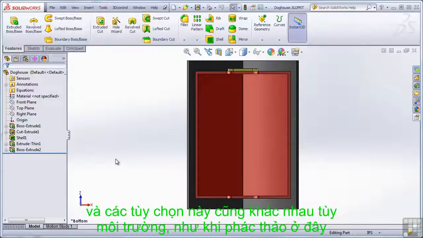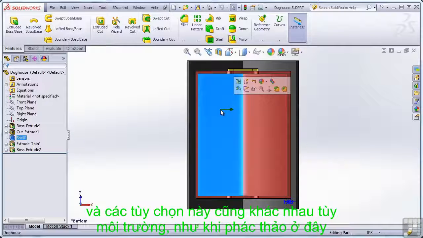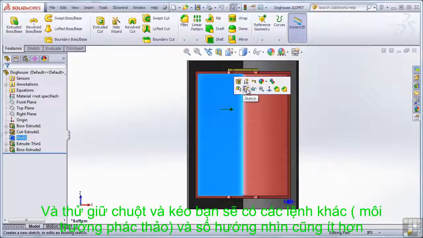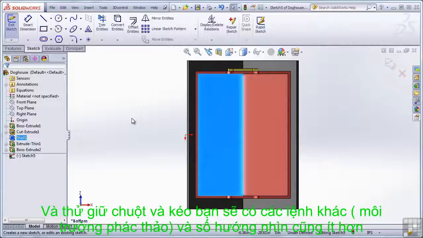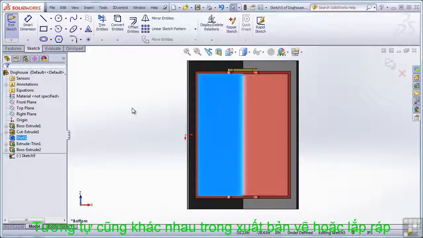This mouse gesture interface also shows up for sketches, where it's somewhat different. So if I click on a flat face, click on the sketch icon, and then hold down the right mouse button and drag slightly, notice that the wheel now gives me sketching options. These options are all customizable, and the wheel can be divided into 4 or 8 portions. Mouse gesture interfaces are also available for assemblies and drawings. So there are 4 mouse gesture interfaces altogether: parts, assembly, drawing, and sketch.